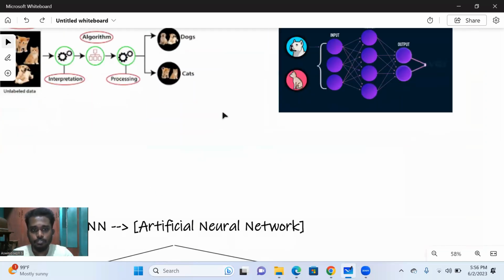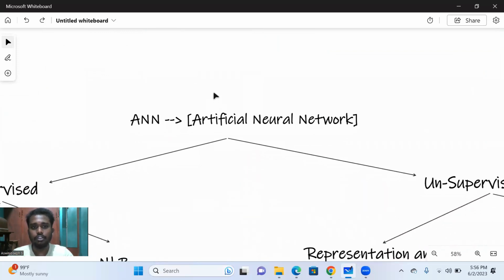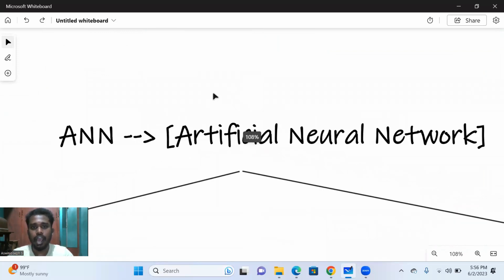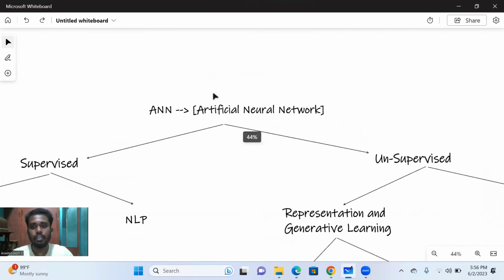To move forward, we'll need to know something about artificial neural networks. Basically, it's replicating the human. We all humans have a brain, and the brain consists of neurons. So we are mimicking our brain so that the computer can learn, and you need to program it to work like humans. That's what is called artificial neural networks.